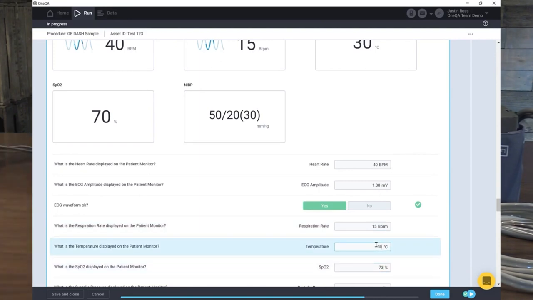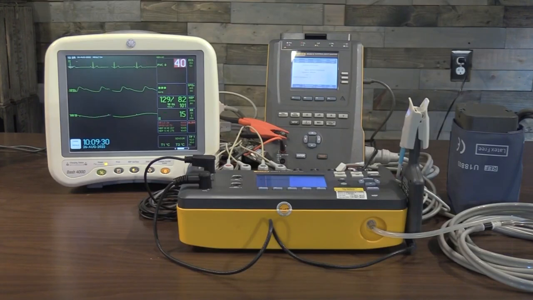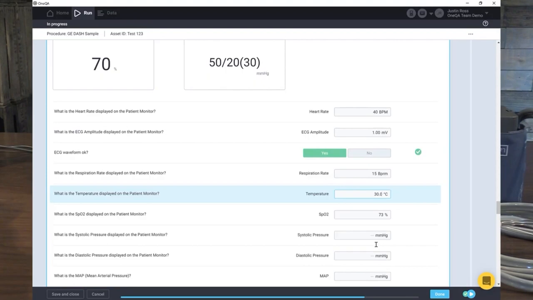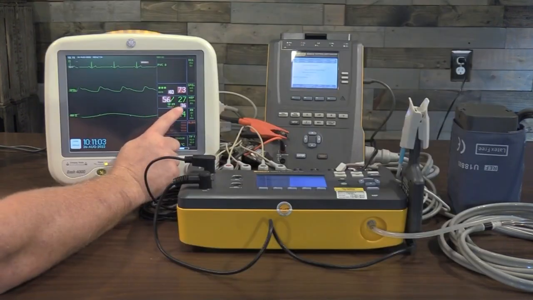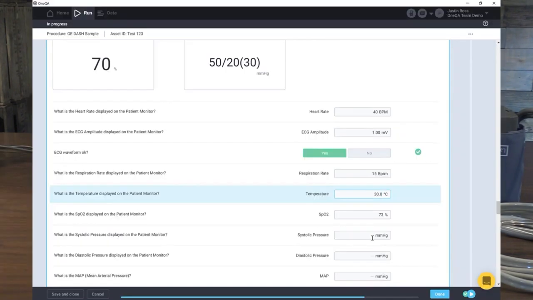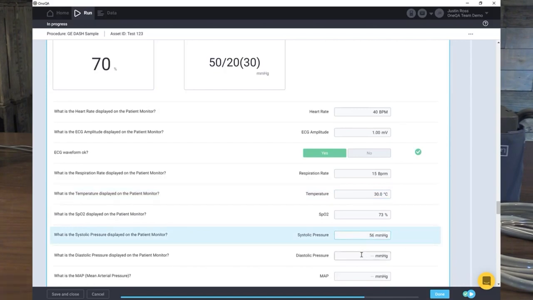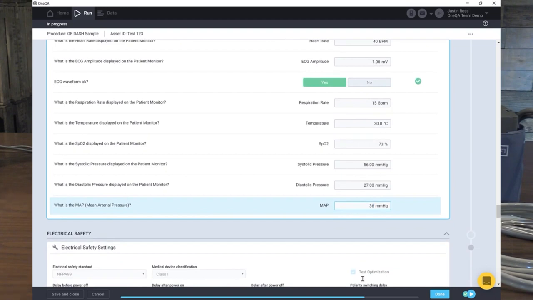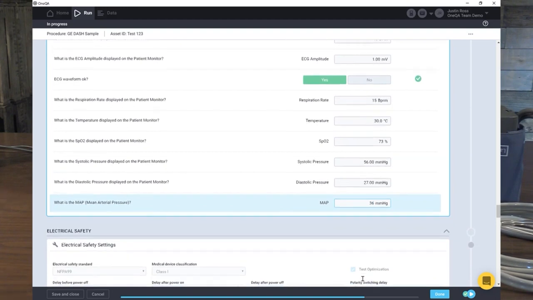Okay. And my blood pressure. All right, here we go. And our alarm, we're now at 56 over 27 with a mean of 36, which puts us out of tolerance. And the alarm went off, so let's go ahead and we'll set this at 56, 27, and 36. All right, we did all those parameters without having to touch the ProSim 8.